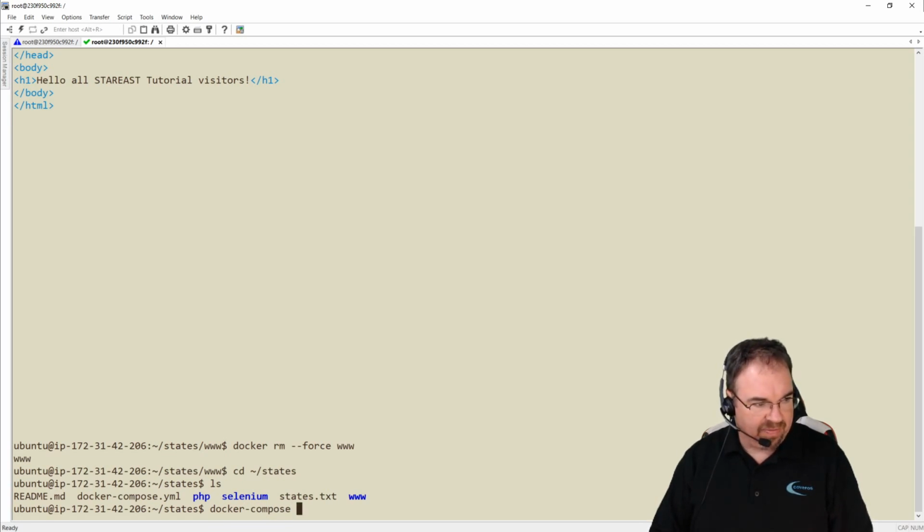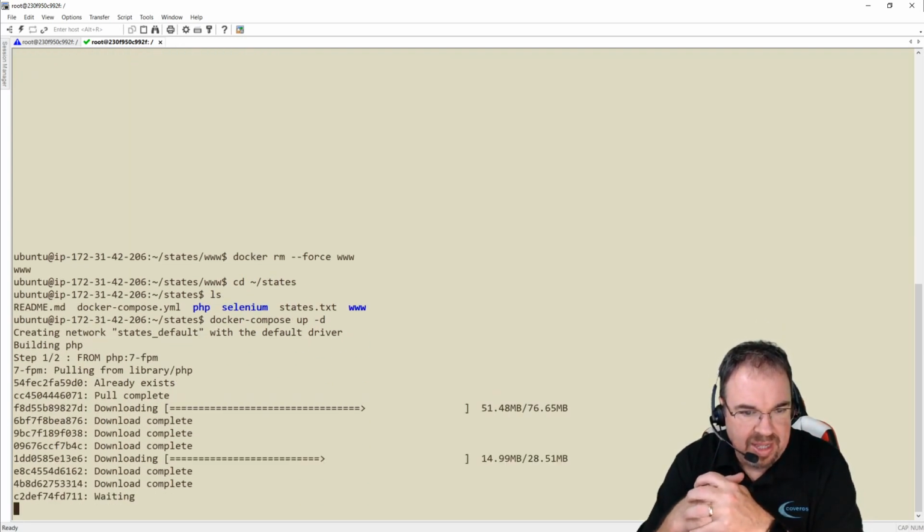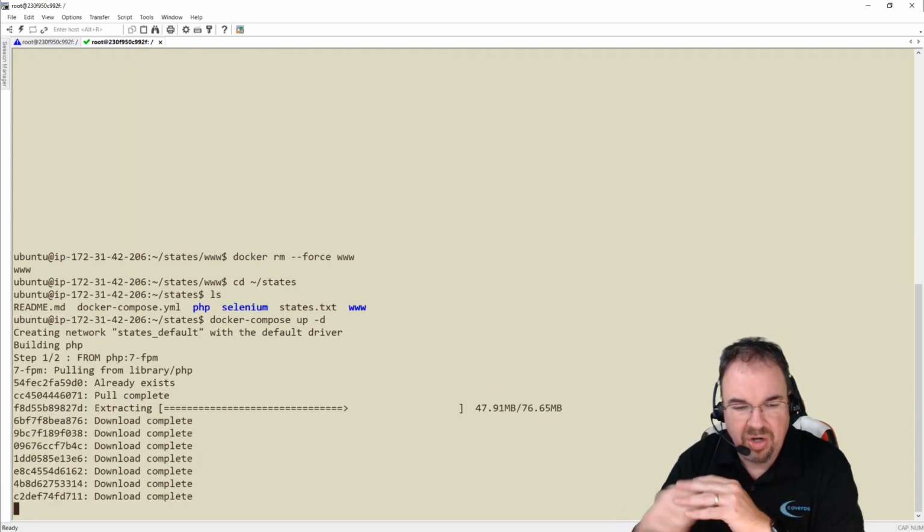This is not part of Docker. This is actually a separate program that goes with it. But docker compose up -d. And we'll take a look at the docker compose YAML in just a second. It's in the directory. But I'm going to go ahead and run this, and we're going to see that it's going to do some things that we saw normally.